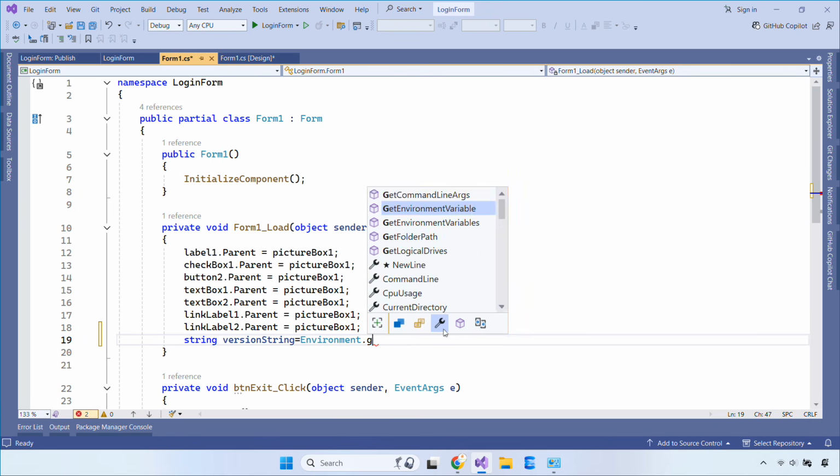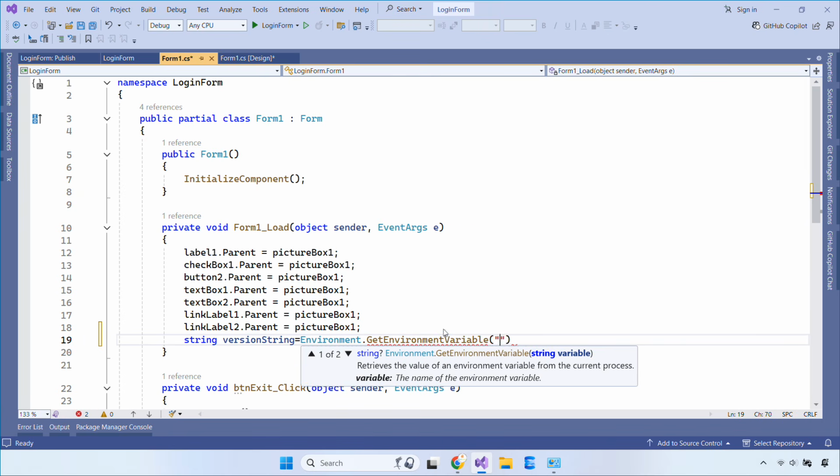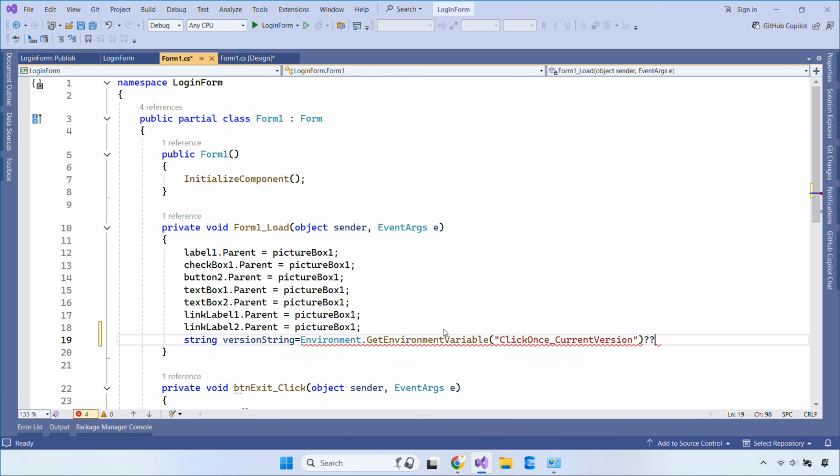To display the installed version inside your app, use the ClickOnce environment variable. Then convert it to a version object and show it on your form.